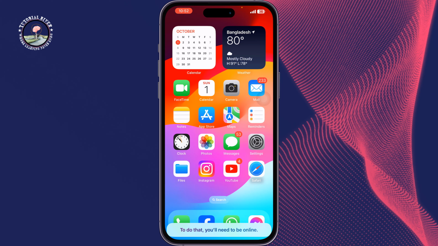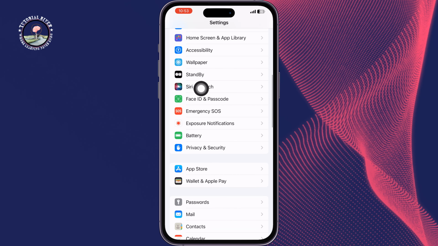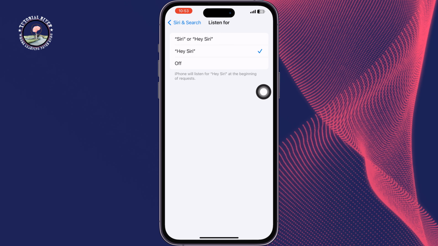First of all, go to your iPhone settings. Scroll down, tap on Siri and search. Tap on listen for, and here you have to select Siri or Hey Siri.